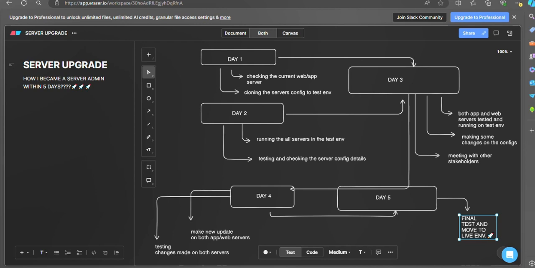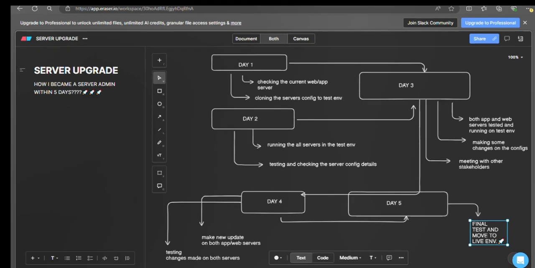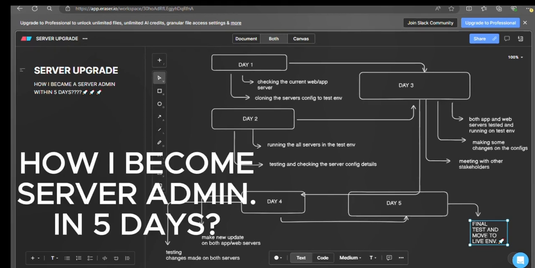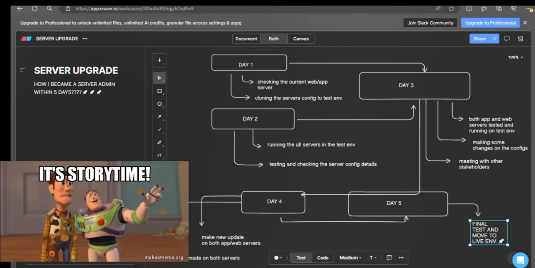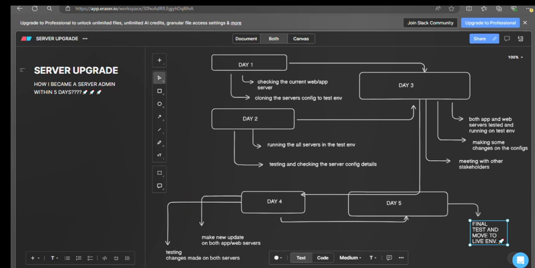But in today's video I'll be looking at how I became a server administrator within 5 days. I believe you can see my screen. First of all, I just have to illustrate how it all started. I worked as a software engineer in one of the biggest banks in Africa then. And what I really gained in one of those days working with them was how to set up a server and how to make a server upgrade, and that's why I'm making this video. It's just something that happened in a day.